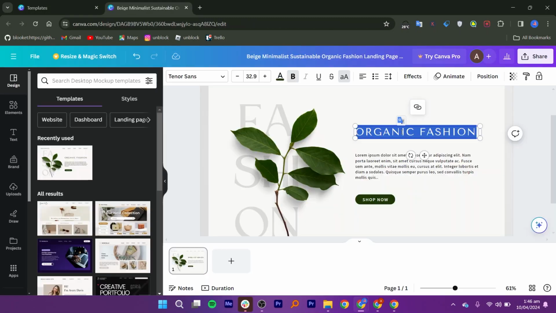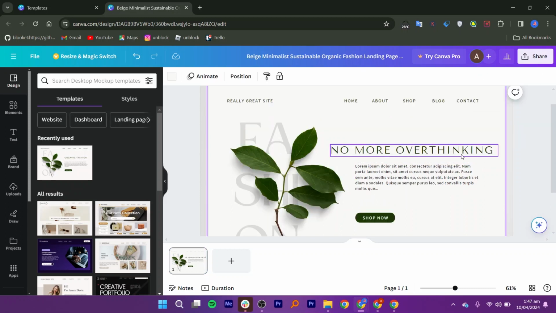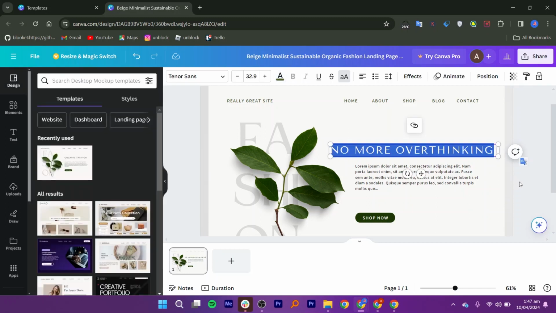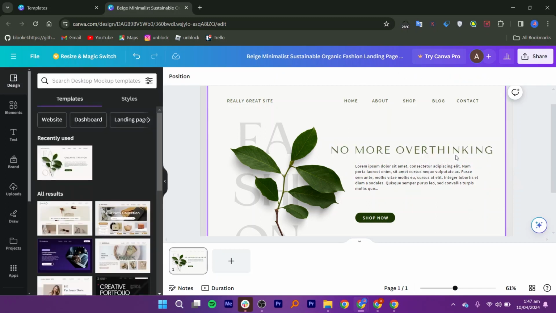You can now customize the template according to your requirements. Select the text of the template to add your text and adjust it. You will see different tools to edit your template on the top of the screen. You can change color, size, font style, animation, or more. You can resize and adjust your template as you want.